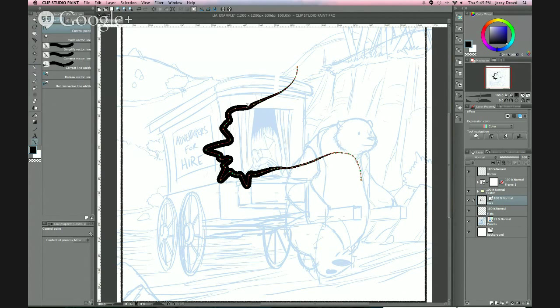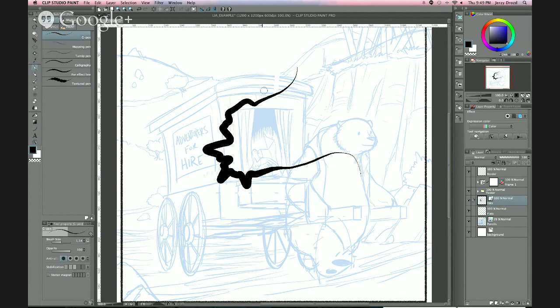And this has some serious, interesting ramifications for drawing. For instance, this is the trick that Stephen McCraney taught me that made me go, oh, I got to get this application. You can do what's called vector erasing.